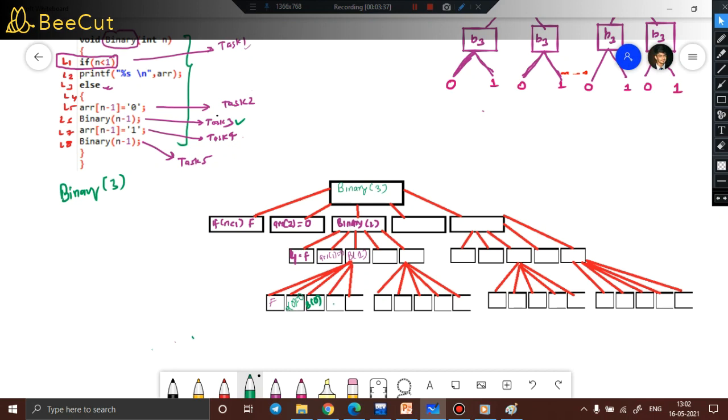What about this task? Again we know that after this call we are going to put array of n minus 1 equal to 1, which means array of n minus 1, n minus 1 means 1 minus 1 is 0. We will be putting it as 1. And again we will do a binary call because of this on n minus 1, which is nothing but 0. And we know that binary call of 0 will, if n is less than 1, print the array. So we are executing line 2 here. Fine.